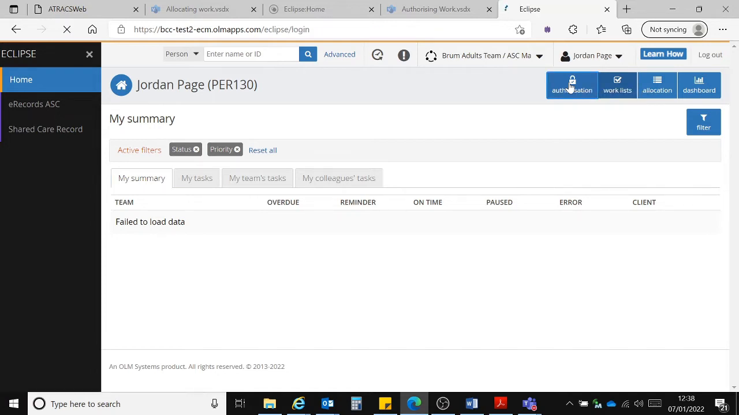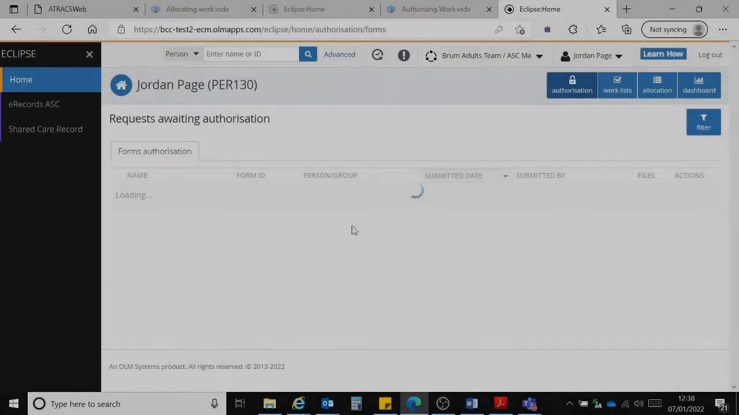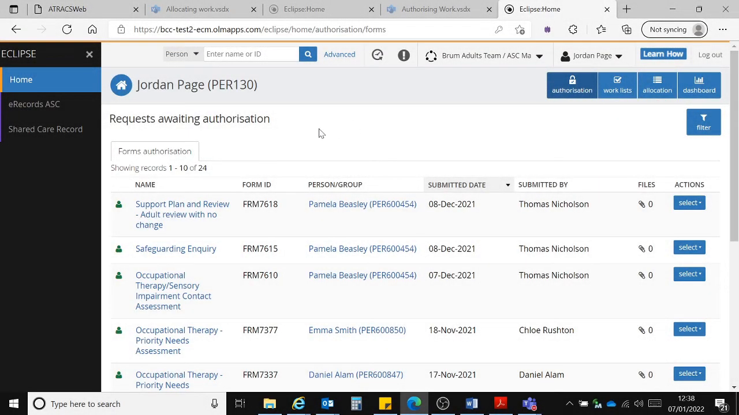So if we click on that button, you will now see that you've been taken to the requests awaiting authorization page. This page is where any work that needs to be authorized by a manager in order for it to be completed will be automatically sent by Eclipse.